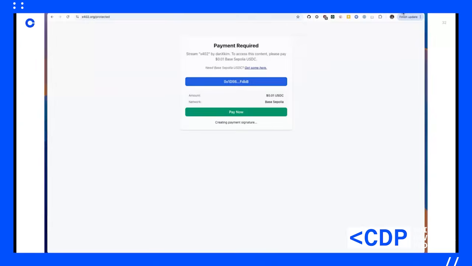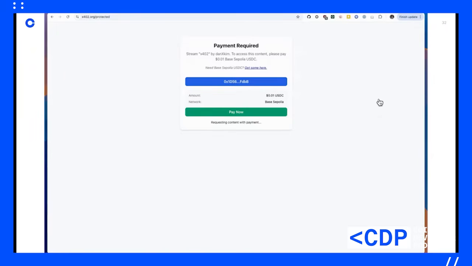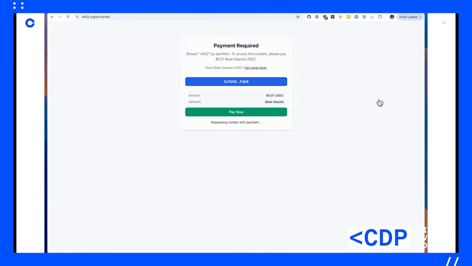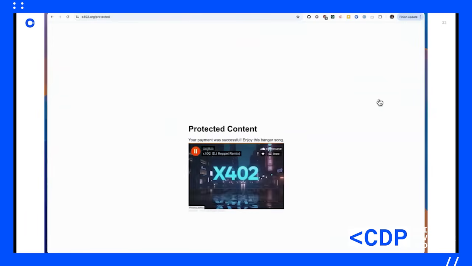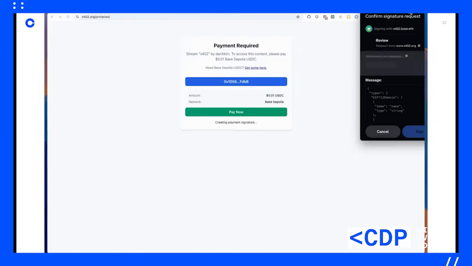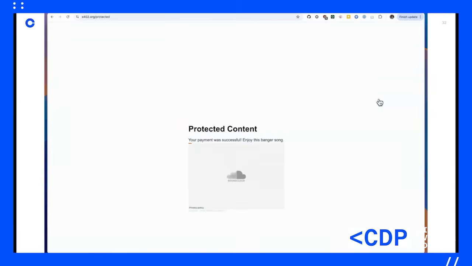So this is an example of a human paying for some paywalled content using X402. They connect the wallet, they click pay now, they confirm in the wallet by signing a message. And then what's happening during that processing time is the X402 transaction is being sent from the client to the server, and then the server is forwarding it to a facilitator who's bringing it on chain. And it's exactly what we walked through in that diagram.